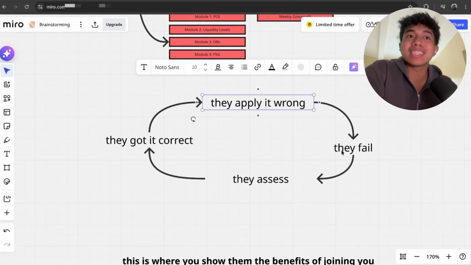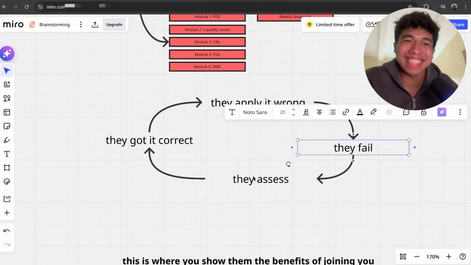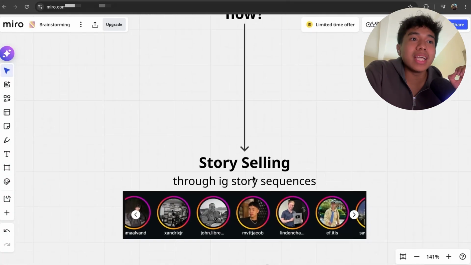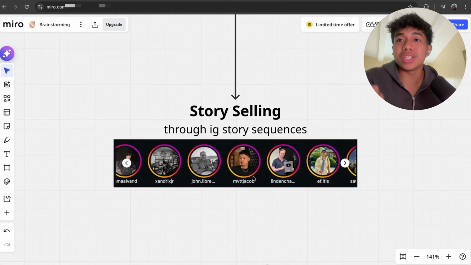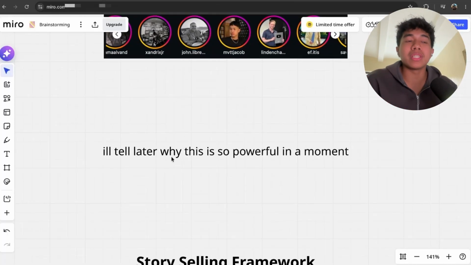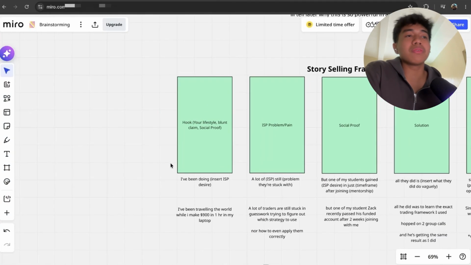Because this cycle, man, bro, this takes years. They will apply it wrong, they will fail, they will assess, they will get it correct, and then they will apply it wrong again, they will fail. This takes years, I swear. But this is where you show them the benefits of joining you. How? Through story selling, through IG story sequences. As you can see, Instagram has this feature called stories, and we will utilize that to sell them what we have to offer, to sell them the mentorship that you've been hiding all this time. I'll tell you later why this is so powerful, but this is the whole framework on how to do this. So the first one is the hook.